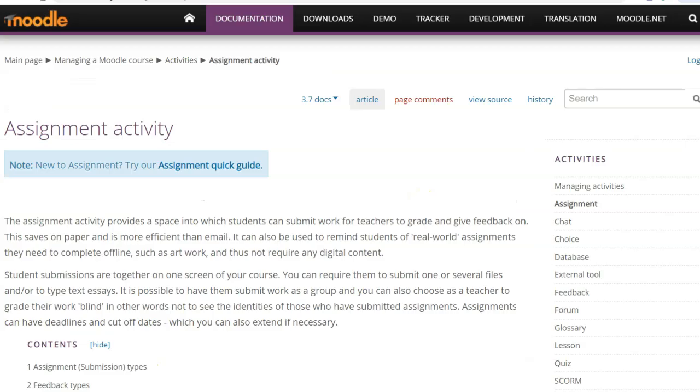The next icon is of a Moodle assignment. Assignment is a Moodle activity. A Moodle activity is interactive. In other words, it is not like a resource where the only thing that pupils can do is to access content, read, see, or listen to. In a Moodle activity, students can interact with the platform. In other words, they can do something with the content. They can answer questions. They can record themselves. In fact, the assignment activity provides a space into which students can submit work for teachers to grade and give feedback on.